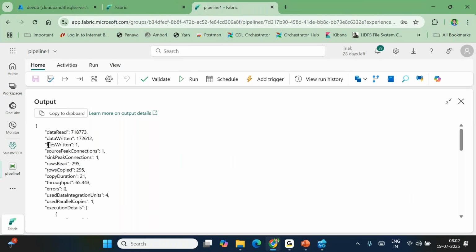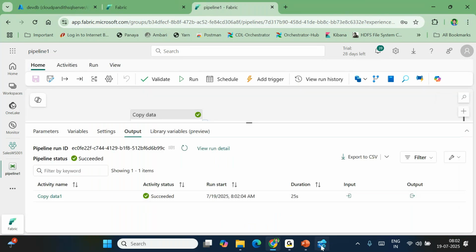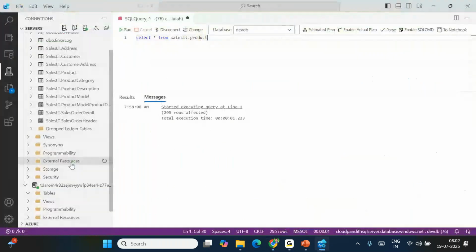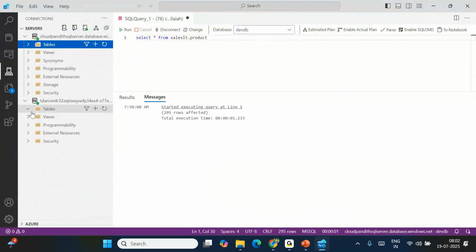Meaning in the background, even though we have written into the table, the underlying table will store it as a file only, right? Now, let's verify here whether the table is available or not. Schema was not allowed, but it is taking the schema. The default schema is dbo. It will allow only that schema.